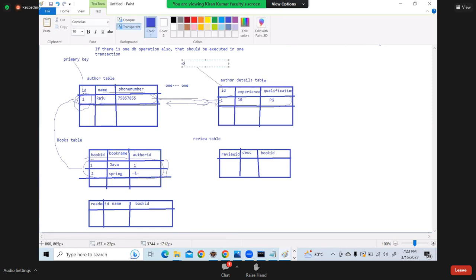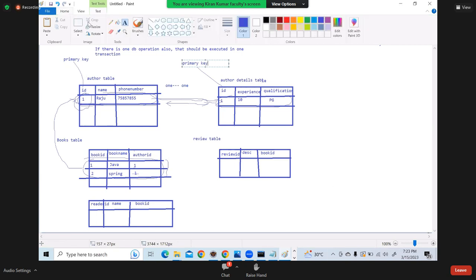This ID is the primary key. What is a primary key? The value of that primary key only appears in one record. It will not repeat. But here your author ID is not a primary key because the value is repeating, 1 1. But book ID is a primary key because the value is unique across the rows. Now here this is your primary key.